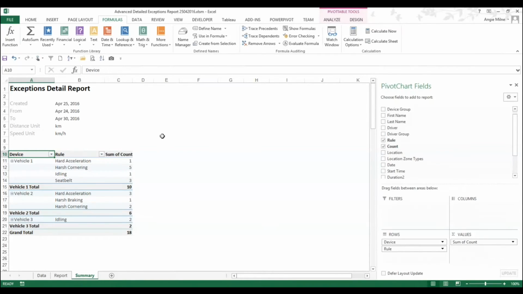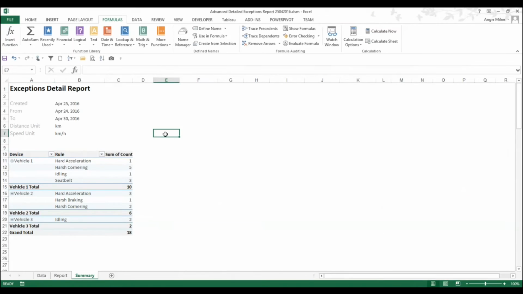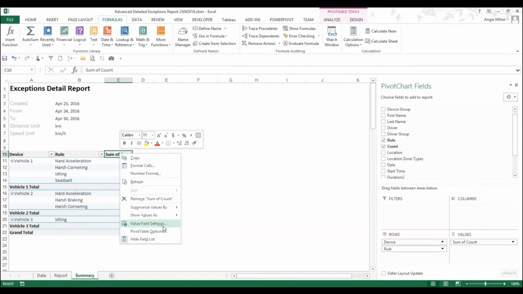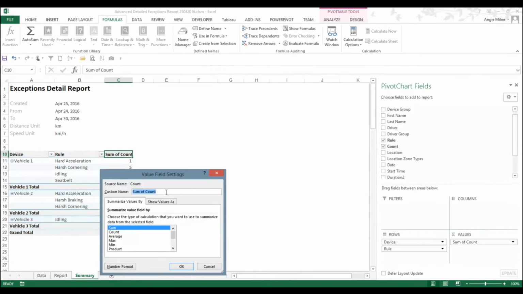Now, let's say a customer wants to throw this up and turn it into a graph because we want to put this on the dashboard. So I'm going to change the name of sum of count, and I'm going to call it incident count. I can click over here and do value field settings, but I can also click on it up here. If I right-click, I can do value field settings over here as well. So 2 different spots that I can do it. I'm just going to change the name to incident count and click OK.